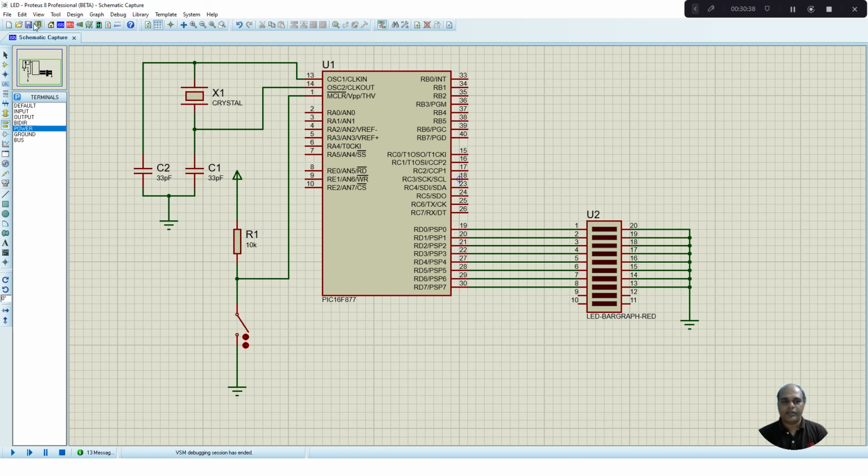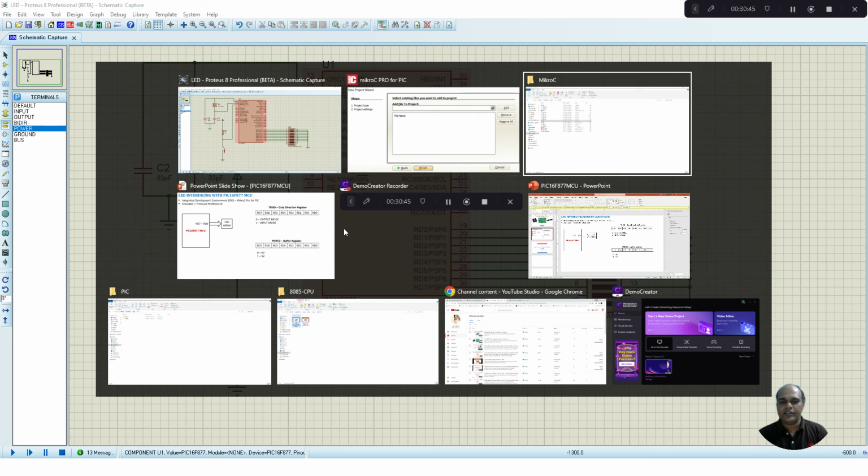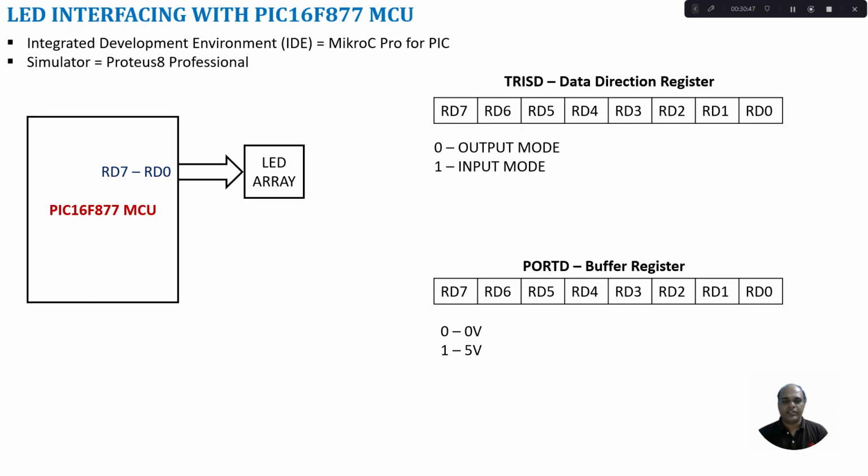Press the stop button. So that is how an LED is interfaced with your microcontroller, and we tried to see the logic change in our LED interfaced with your microcontroller.